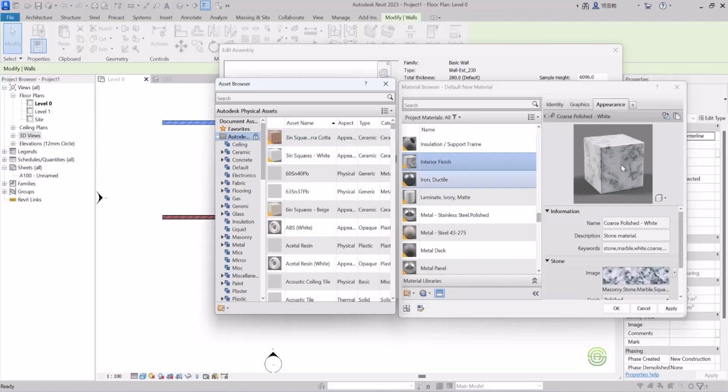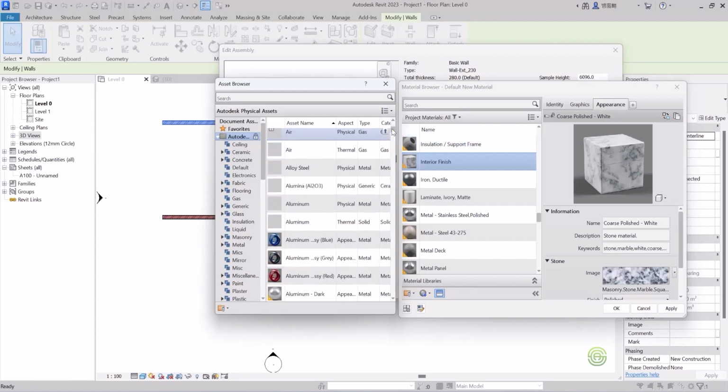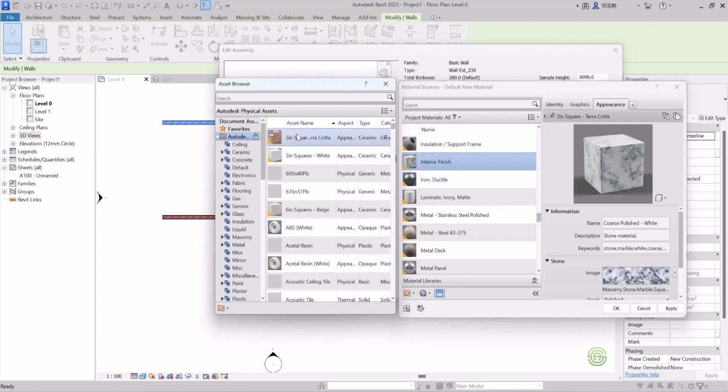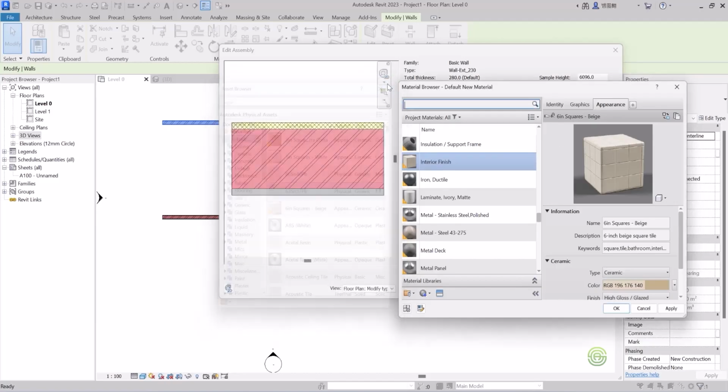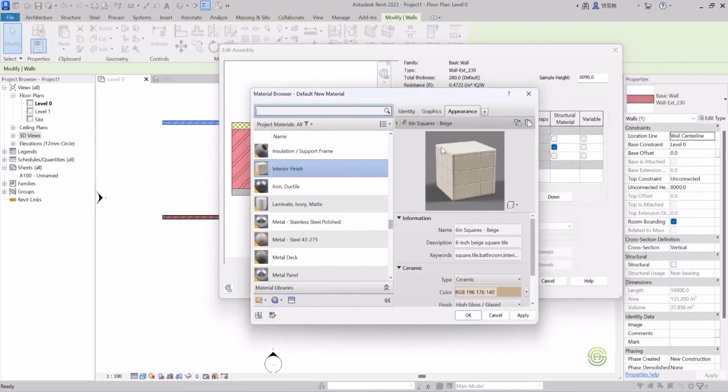Now we can see how it is going to be in the final output. So let's double click on this. Let's use this one. Once we give a double click on this, in interior finish, this material has been applied here. Then we just have to close this asset browser. Now just focus on this material browser. In appearance, it will look like this.